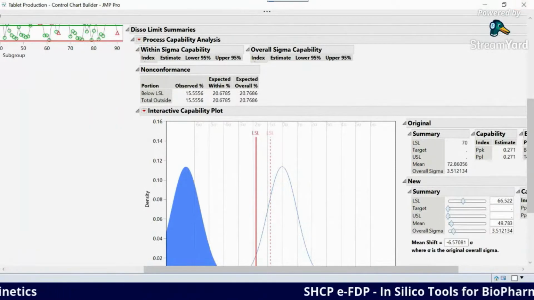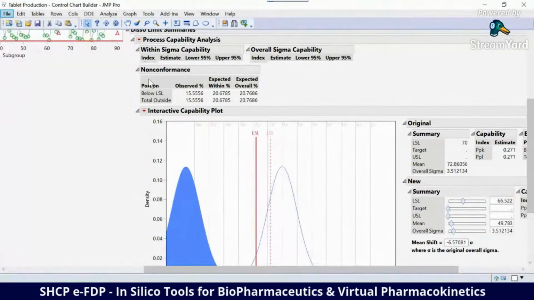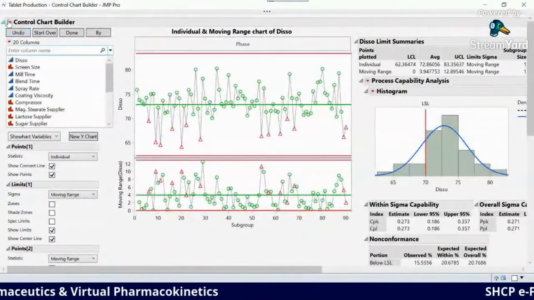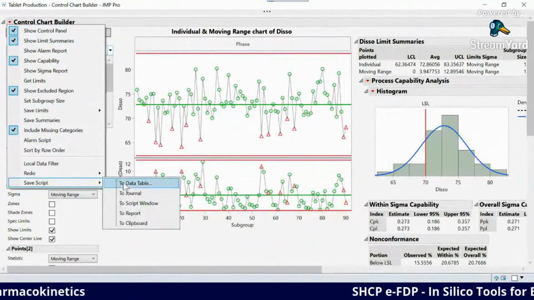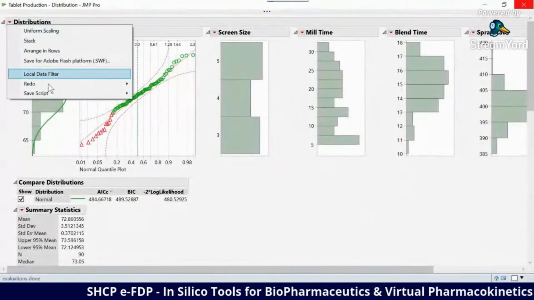I'll close this. Let me save this also. File. Let me get back to this, and let me save whatever analysis I've done within Control Chart Builder. Save the script, data table. I'll save this. Let me close this. And this also I showed you, save the script.